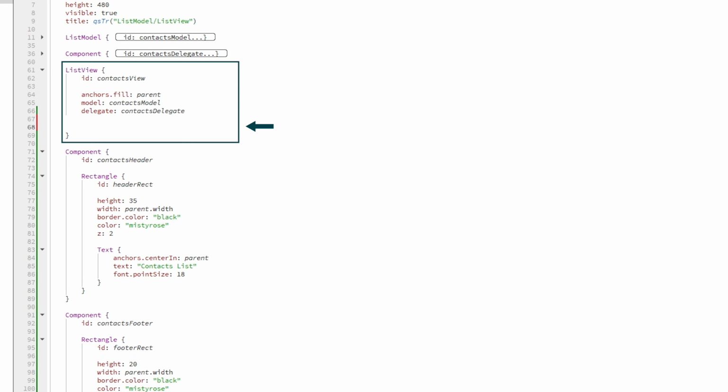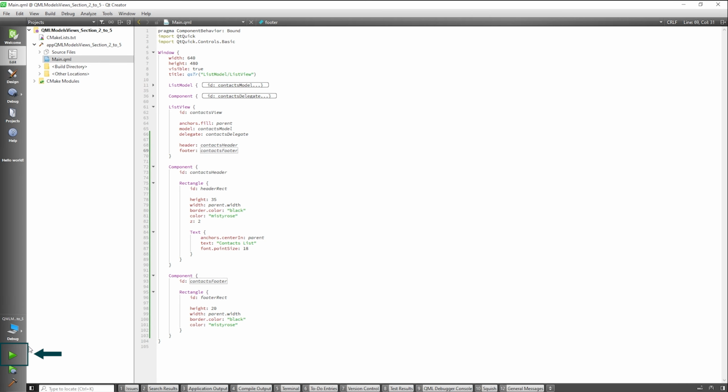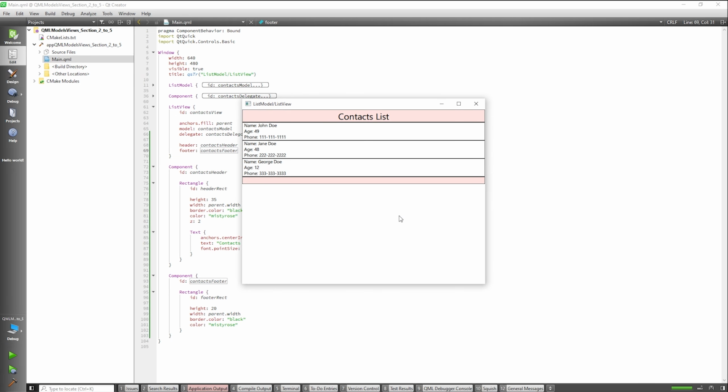Then, all we need to do is set the header and footer properties of our list view to the IDs of these components, and we will have successfully added our header and footer. Running our application, we can see we now have a header and footer for our contacts list.